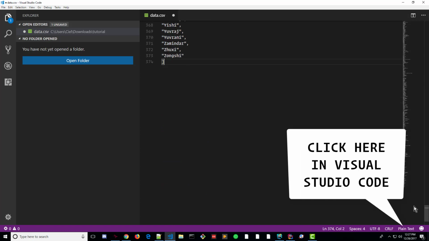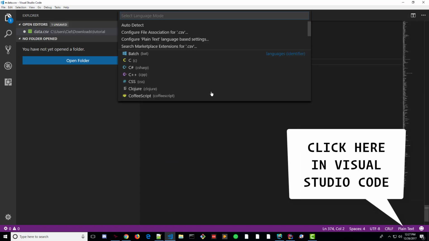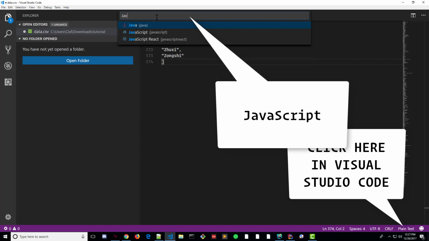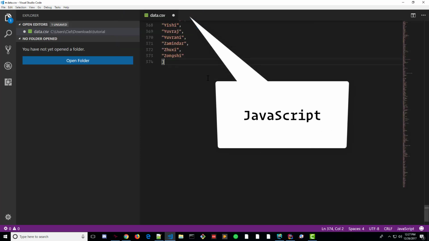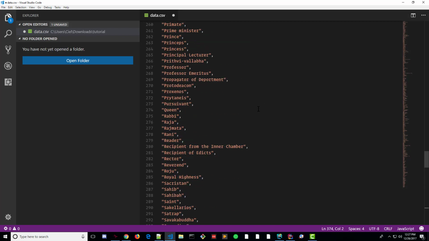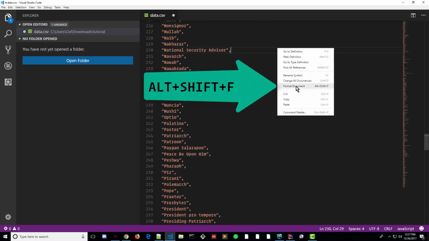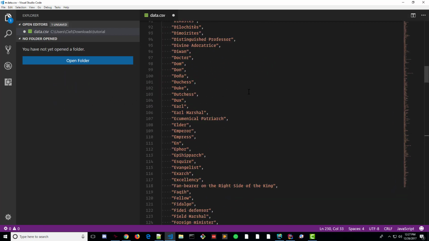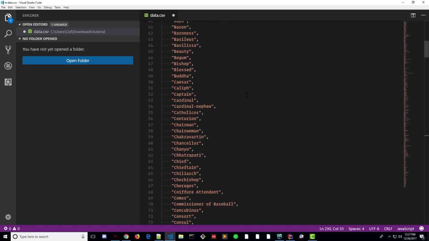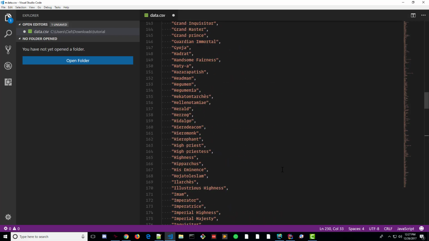And you can see that very quickly we can change the type of document we have here to something like JavaScript. And now that we've surrounded it in array brackets, it looks exactly like normal JavaScript data. And now we're ready to use it for our application.